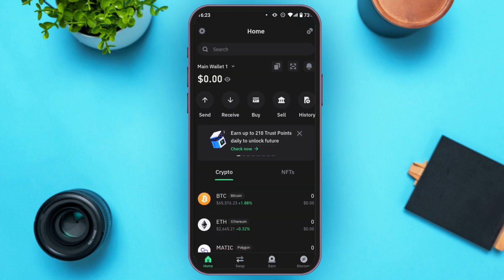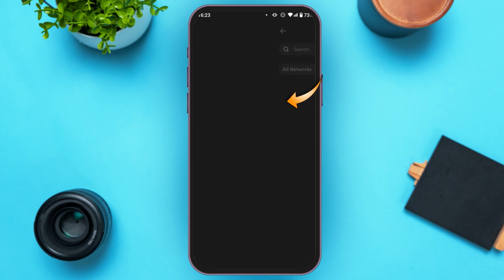After the authentication, you'll be led to this kind of interface. This is the home page of Trust Wallet. Make sure you're logged into your account. Over here, you'll be able to see several options: send, receive, buy, sell, and history. If you want to sell your crypto, simply tap on the sell option that you can see right over here.